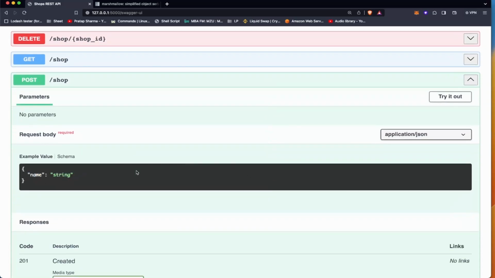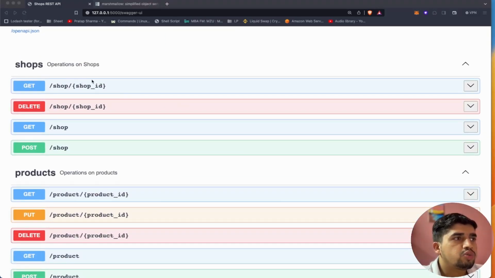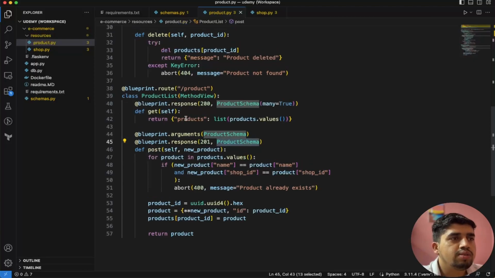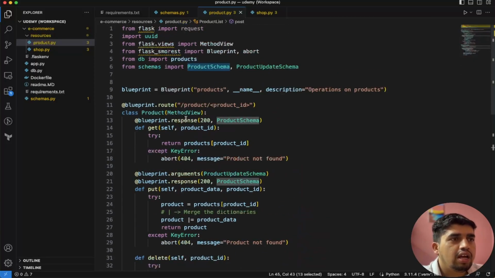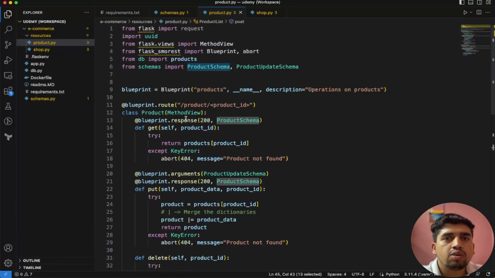We need name, correct? So please go through this Swagger UI to get more of a gist of your endpoints and what exactly they are doing. So far we have added our blueprint decorators, and also decorated by using the product schemas, the names of the schemas, and also test your application. In the next section, we will test our application, and see you there.